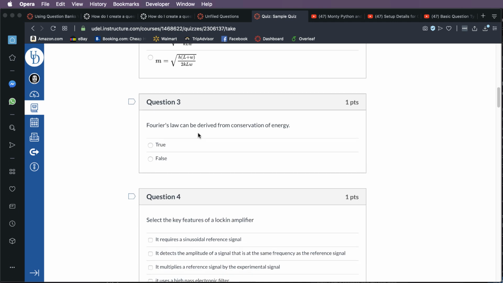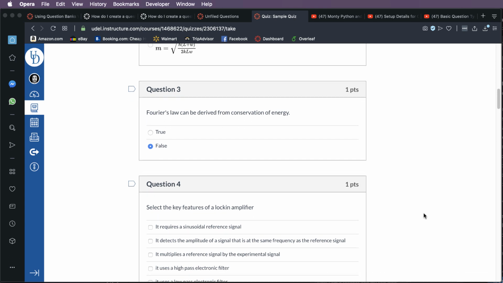You can also set up true and false questions. So Fourier's law can be derived from conservation of energy. That's false. But of course, a true and false question is really just a multiple choice question in disguise with few choices.